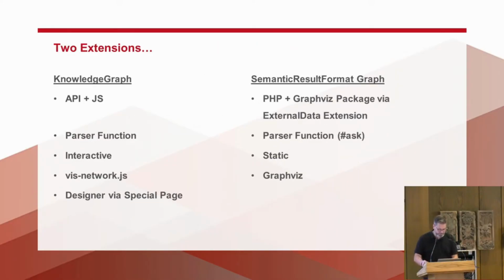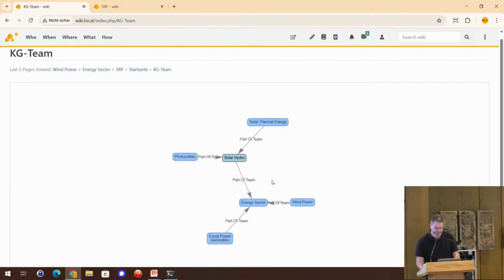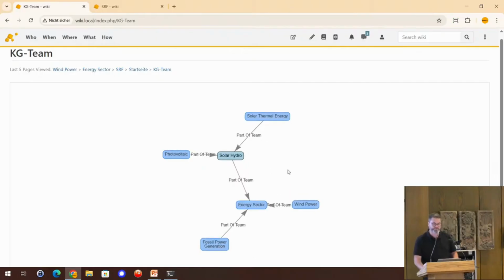Let's have a look how this looks like. Okay, so this is the knowledge graph extension, and I used a simple example here. It's a team structure, so you can have a team and sub-teams. So in this case, for example, the solar energy team is part of the team solar hydro.